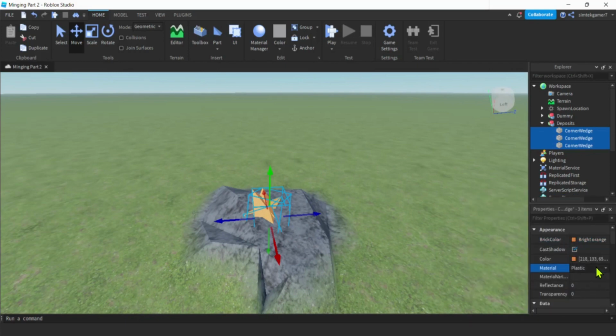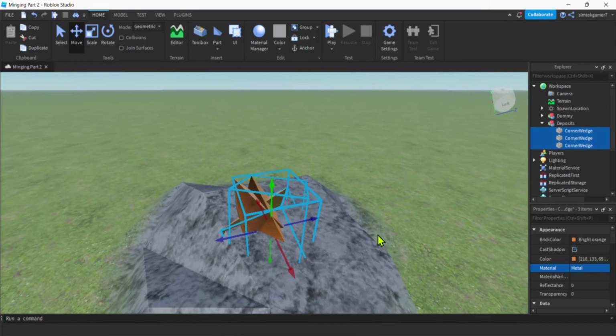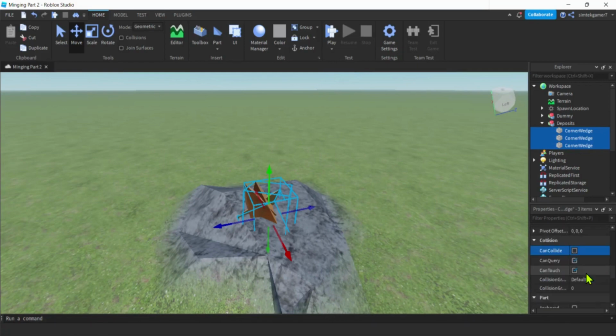Cool. I'll go to material. I'll make that like metal, even though it probably wouldn't look like that in real life, right? More like an ore, but that's all right. All right, I like that. On those wedges still, what I want to do is I'm going to turn can collide off. And if you turn can collide off, make sure you turn anchored on or they'll disappear and you won't know where they went.